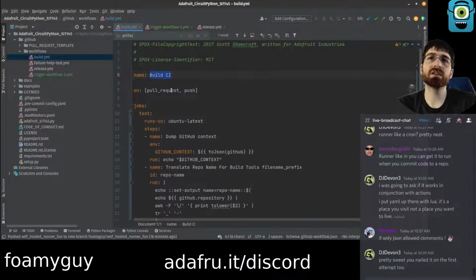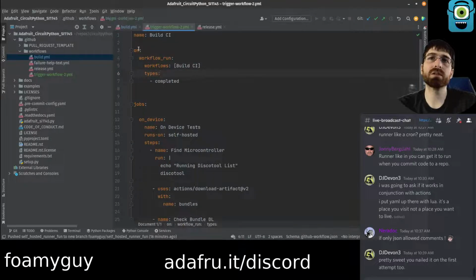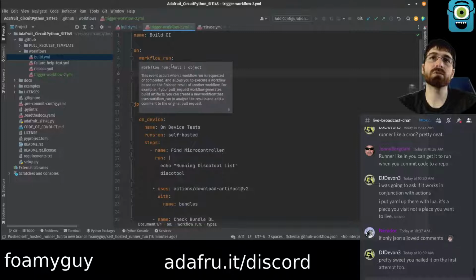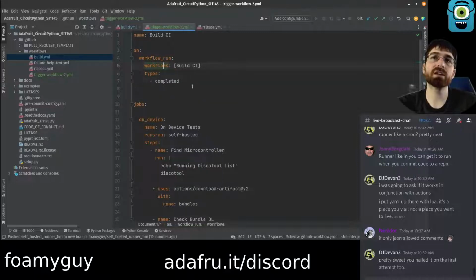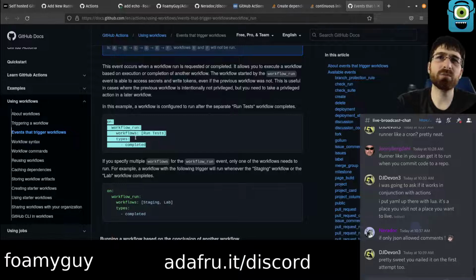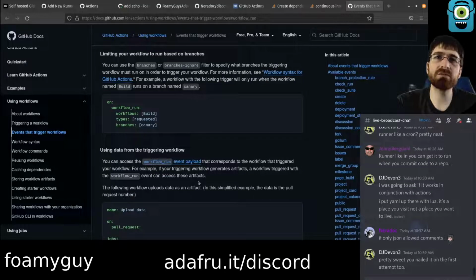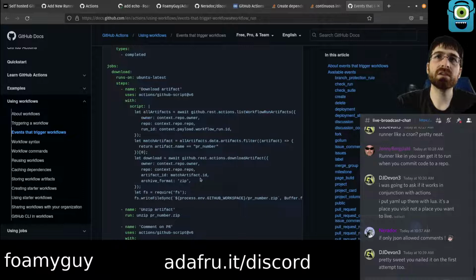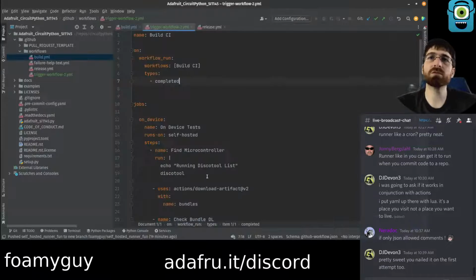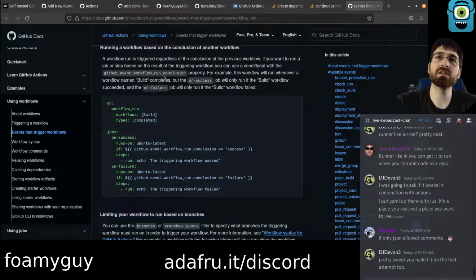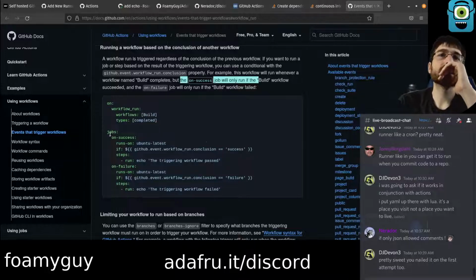This will run build CI as normal on push. And this says on workflow run, workflows build CI types completed. And we probably somehow need to do successful maybe as well eventually. Some of the Stack Overflow pages are talking about success or not. On success.